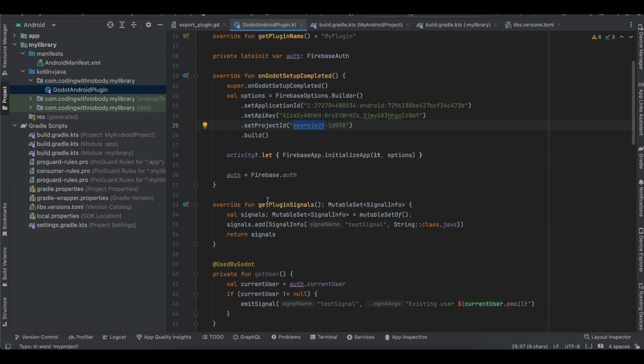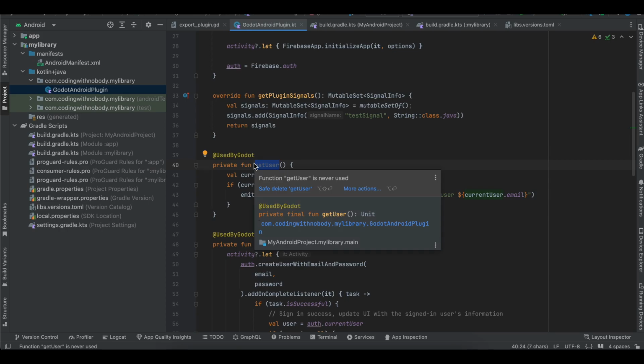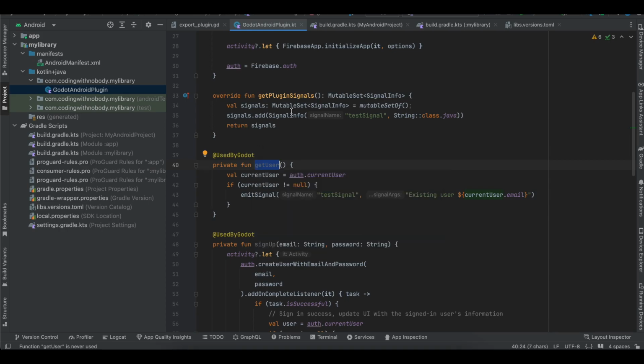Then you have to override another method called getPluginSignals, and here we are just registering our signal. It is basically used to send some data from the native Android side to the Godot side. And here I have created one method called getUser. Now if you remember, I was telling you we don't have to do state management once the user has signed up or logged in. For that you can use this method. You can call this method inside the onReady function of your Godot script, GDScript. And if this user is not equal to empty, you can redirect to some other screen. If it is equal to empty, then just stay on that login screen. So for that I have created this method.